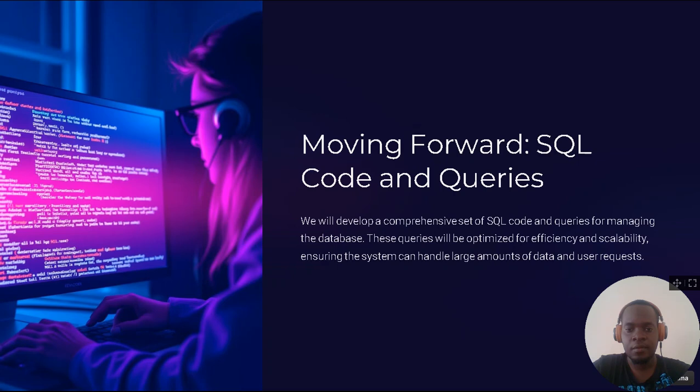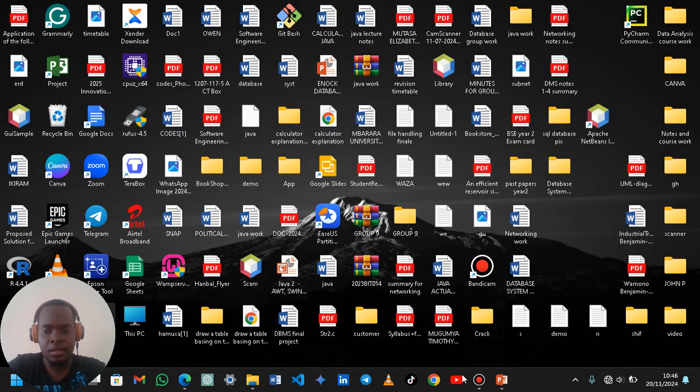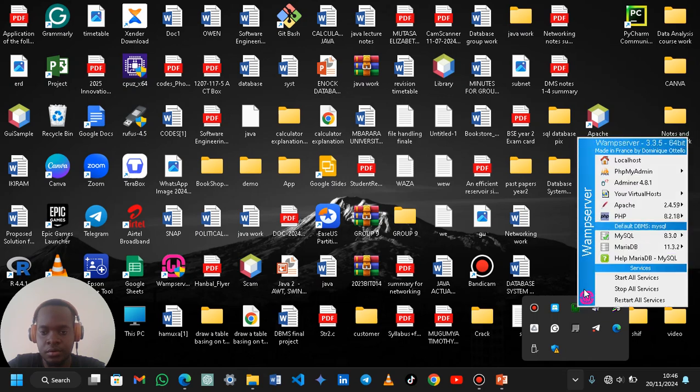So here we will move to our SQL, where we are going to create our database. We shall use the MySQL console, using one server, the localhost on this PC, and we will develop a comprehensive set of SQL code and queries for managing the database. These queries will be optimized for efficiency and scalability, ensuring the system can handle large amounts of data and user requests. So here my presentation will end, and we will continue by opening up our SQL console.